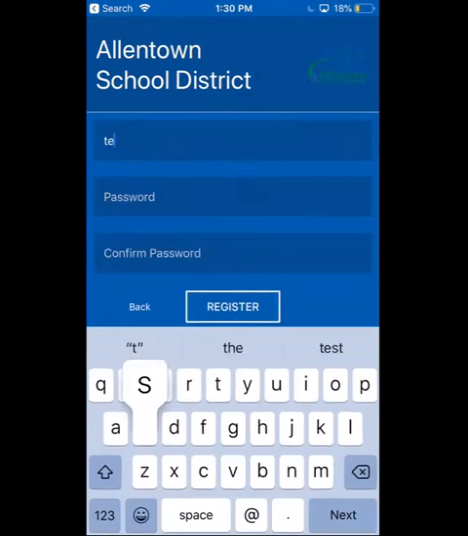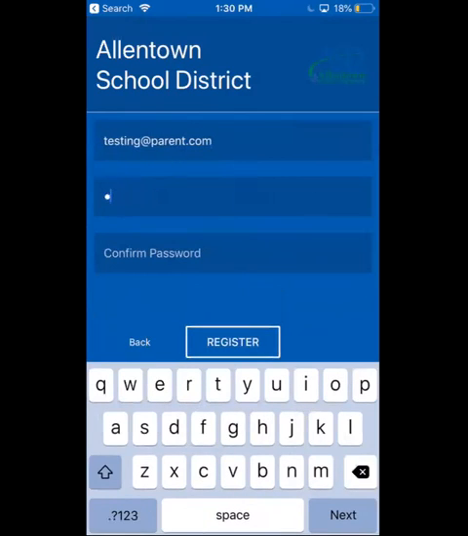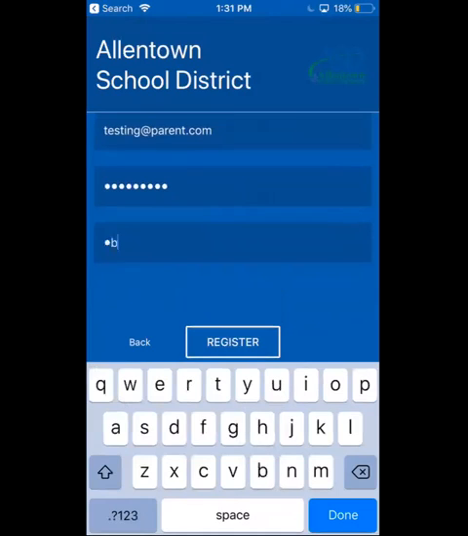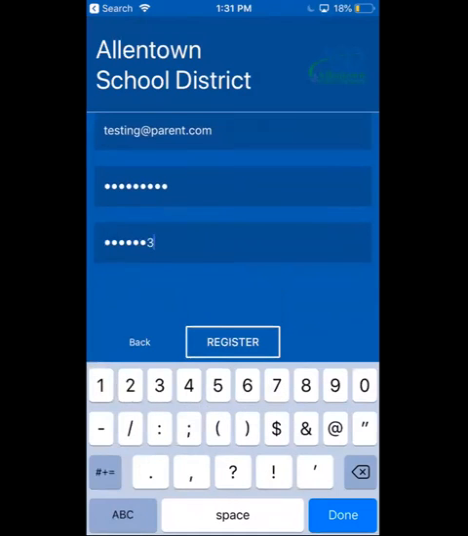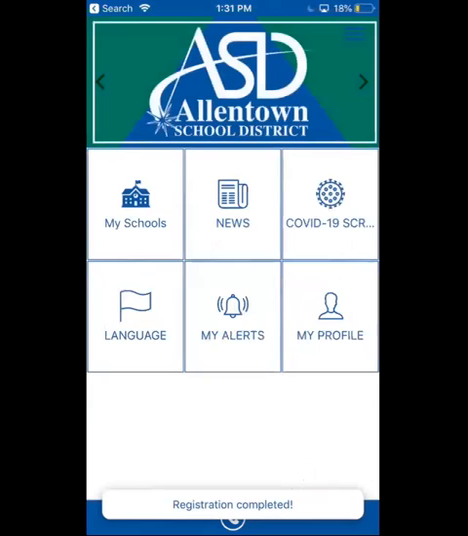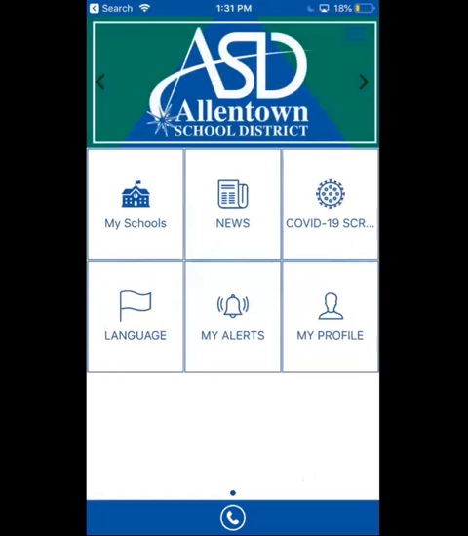From here, we can put our email and password. And once this all looks good, we're going to click register. And now you'll see registration is completed, and it will then take you to the app.